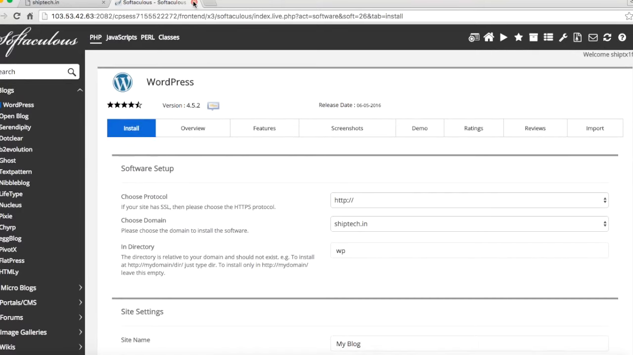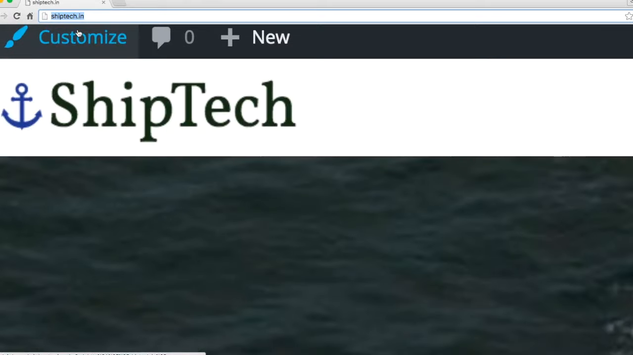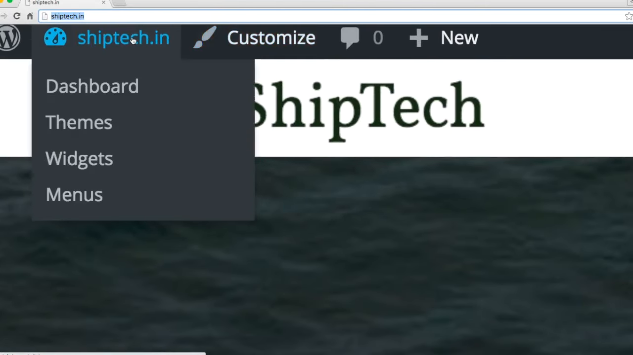So let me go back to my site, and you will not see something like this when you first install. You will see a blank page, and what you need to look at is this particular top half of the page. If you can see here, there's a dashboard, there's a theme, widget, menu, all of this, and you also have the customize option. I will come to customize later, but let's just go into themes and click dashboard.